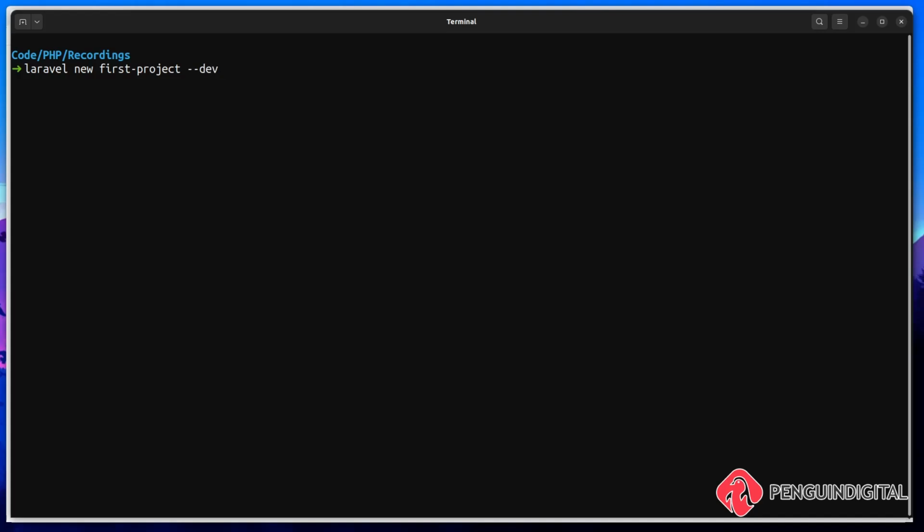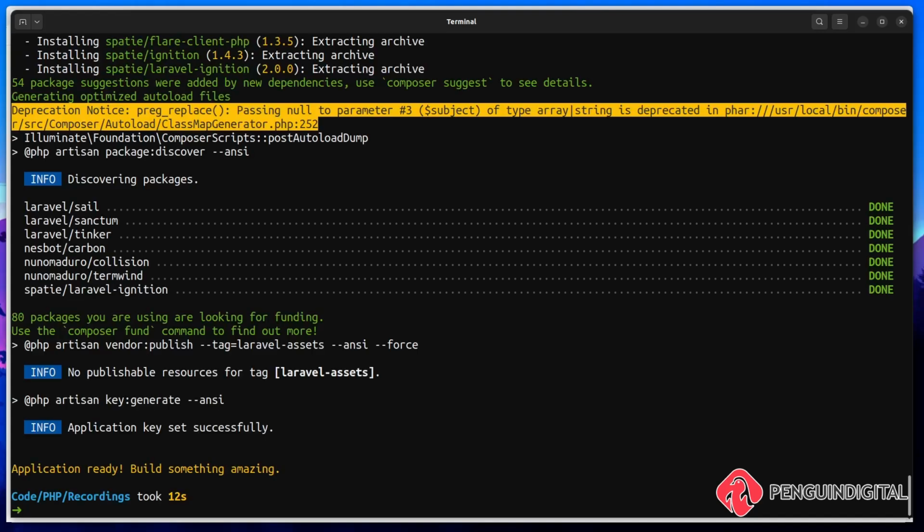But just remember, if version 10's out by the time you watch this video, which it likely will be, you don't need to put that dev on the end. You can just do laravel new and then your project name. So I'm just going to do the dev on the end here and then hit enter, and then this will install everything you need for your Laravel project.